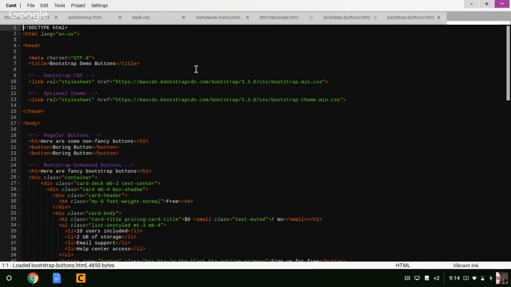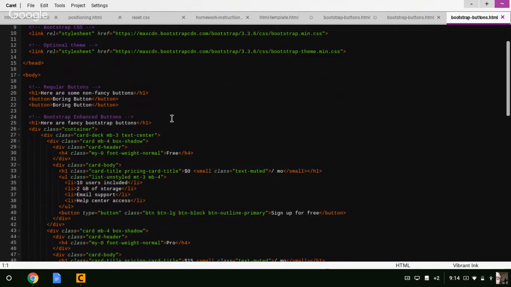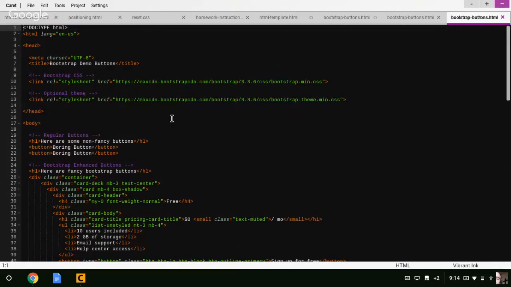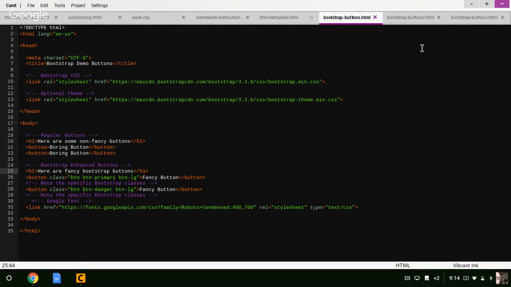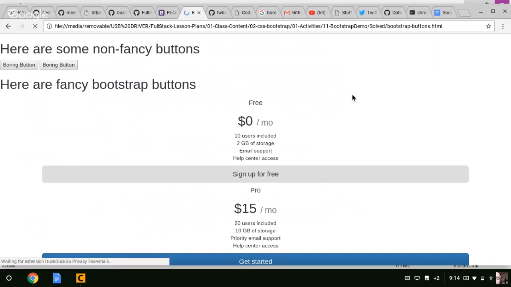I'm going to leave the solved version here on the screen. Yeah, so it should look like this. You're going to add Bootstrap. You're going to add a Bootstrap theme. And you should get this. So here are the boring buttons that your site basically comes with. And after adding Bootstrap's buttons, you get a lot of styling on your buttons. You get a nice rollover hover effect on your buttons.